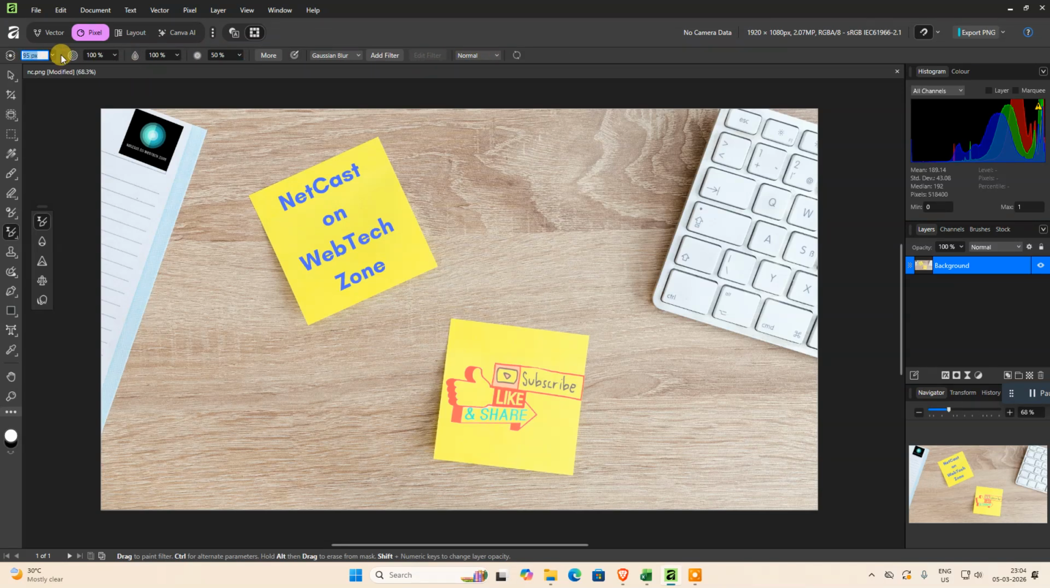Now select the brush size from here. You can increase or decrease the brush size. You can also customize the brush size by clicking the bracket keys on your keyboard, which increase and decrease the size of the brush. Here the hardness you need to choose is 50%, or you can choose more than 50%. And for the blur effect, you need to choose Gaussian blur.